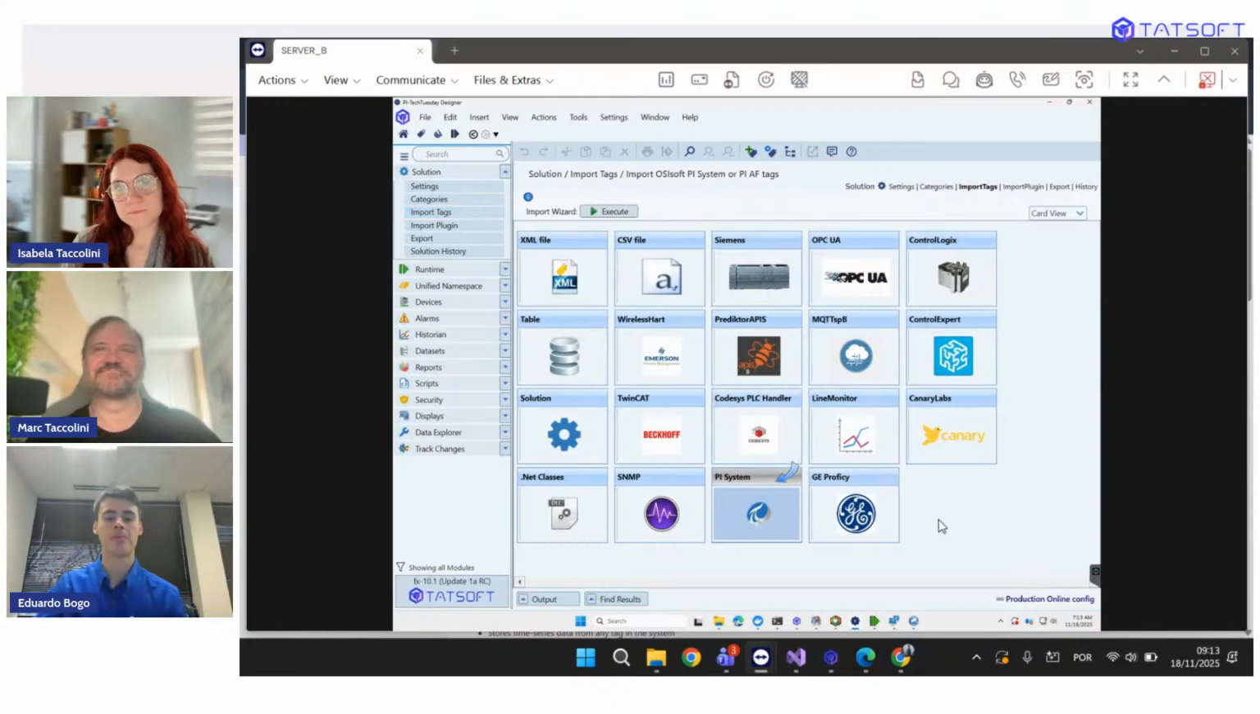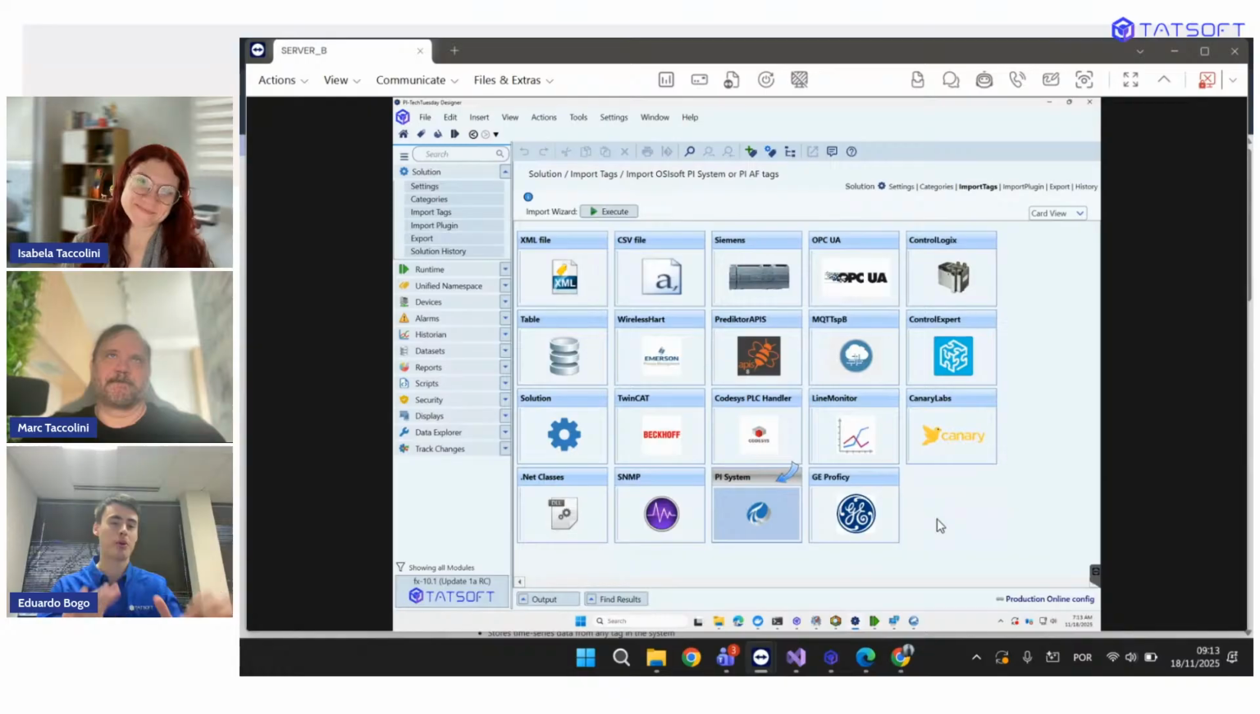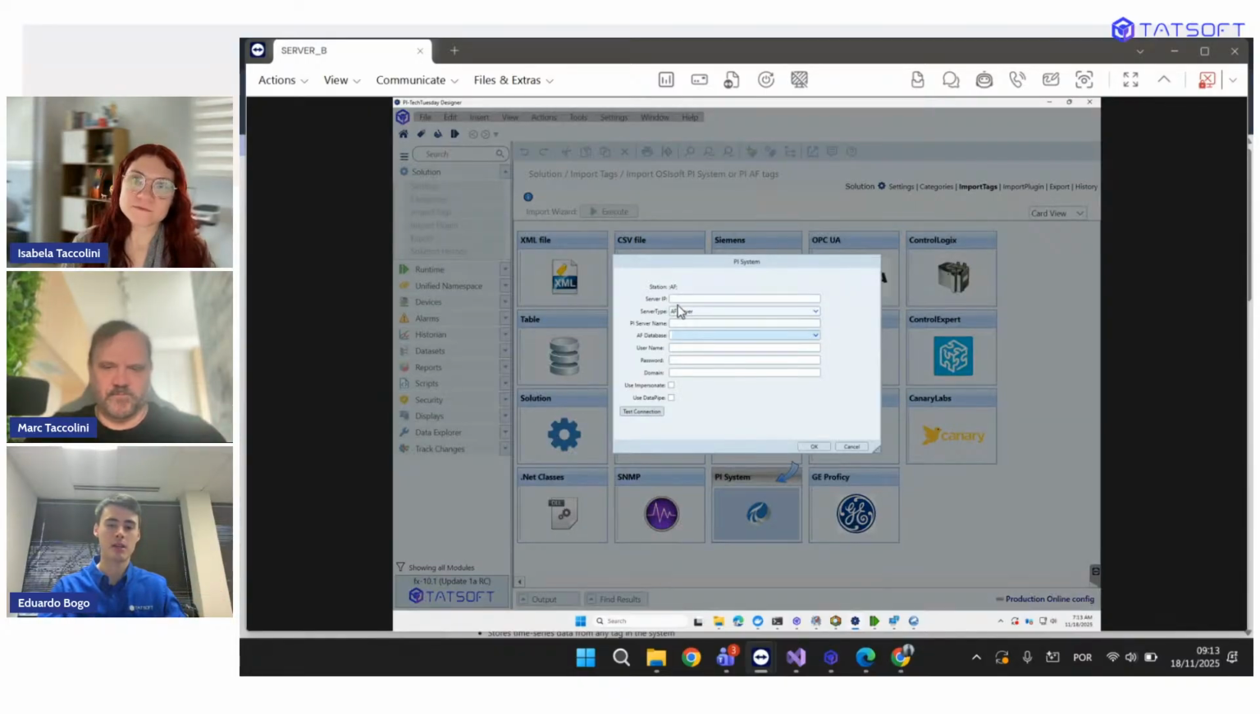Okay, so if you don't want to do really any configuration, you just want to do your solution in a couple clicks, you can use our import tags tool, which I can show you. You have here the PI system. So you do the setting just like the other ones.